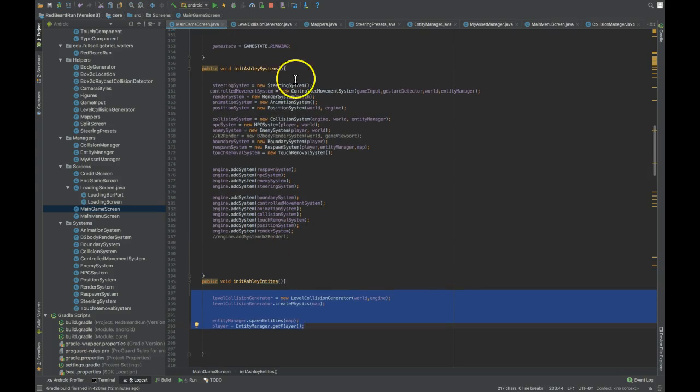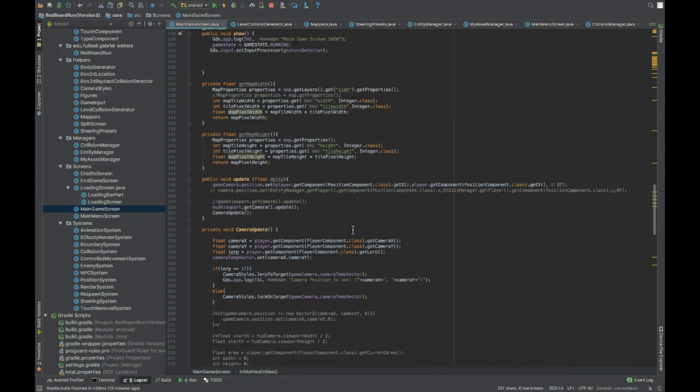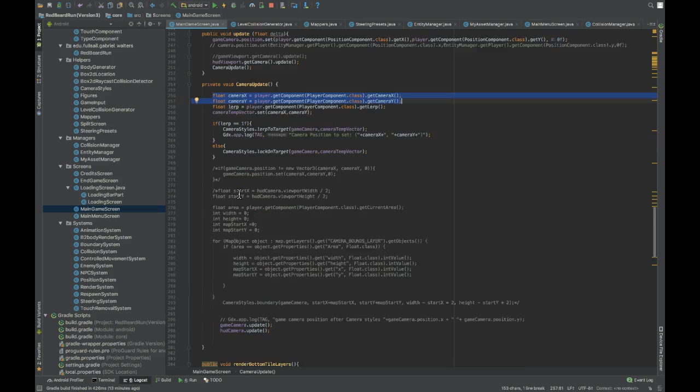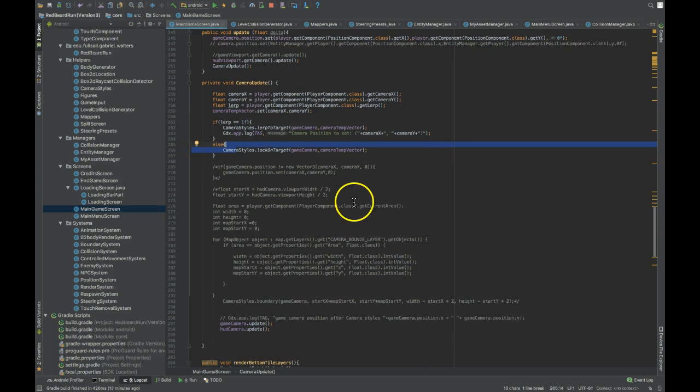And I'm doing my systems. This way I can easily modify stuff. If something's not working, I can change the order if I need to. My update, camera update right here. This is where, when I portal, I'm taking that information, storing it in my player component, and pulling that information at the camera update. So I can just change the camera position. Okay, so I set that up and then I can just lock it on, which is this right here.